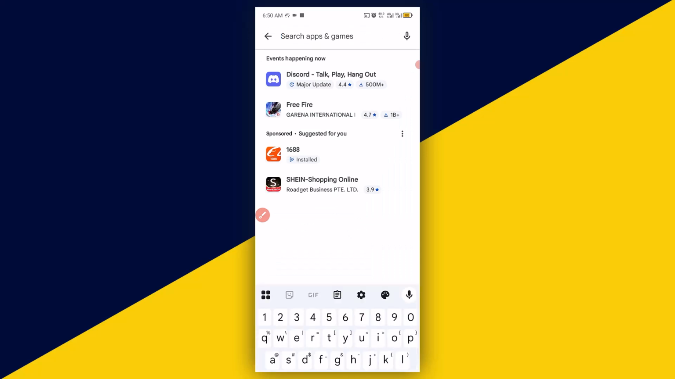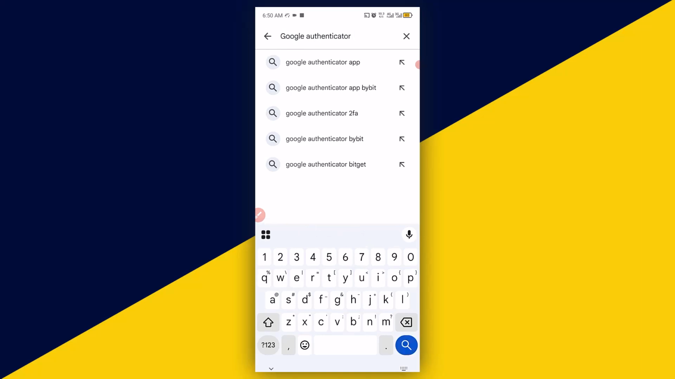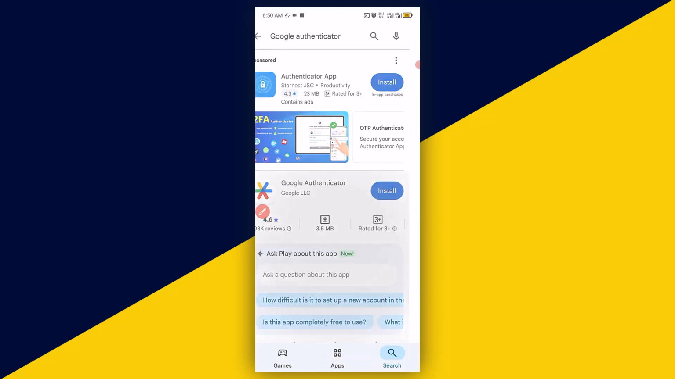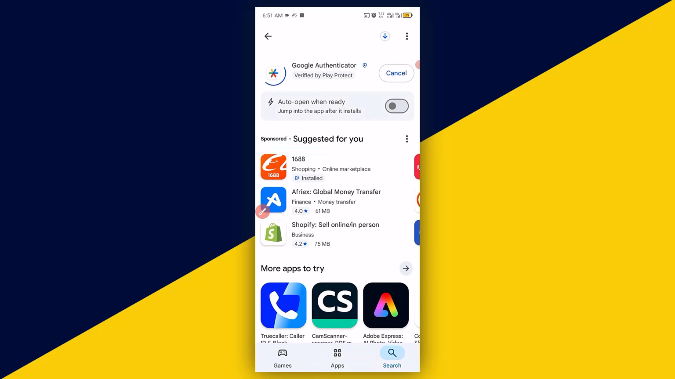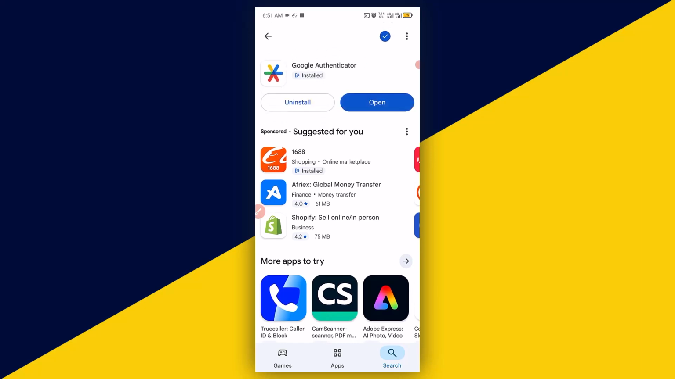Then come to the search apps and games and type in Google Authenticator. Hit on search. In a few seconds, it will take you right here. Go ahead and click on Google Authenticator. Now you are here. The next thing you want to do is to go ahead and click on install. After a successful installation, go ahead and hit on open.